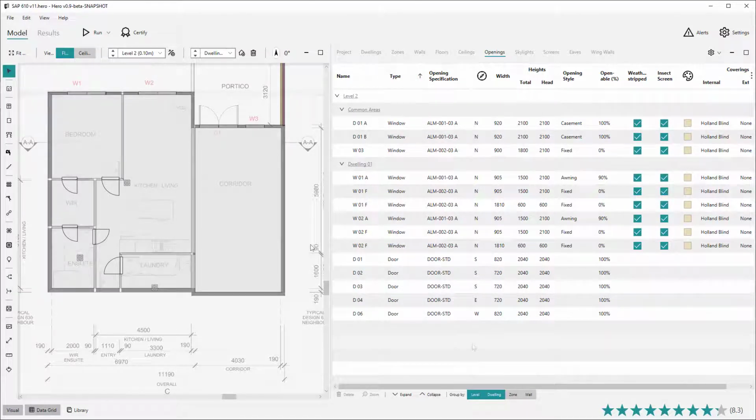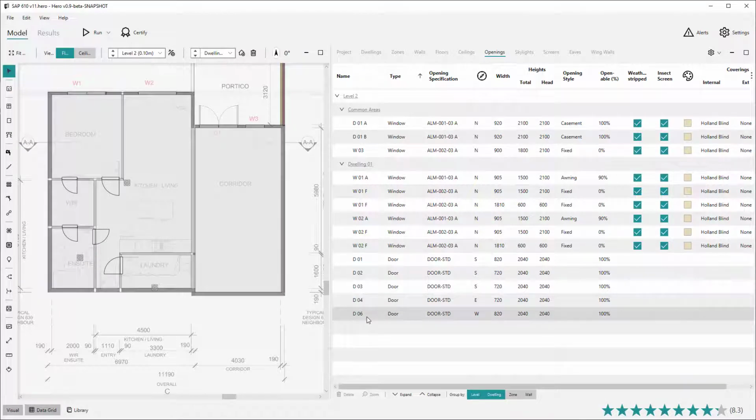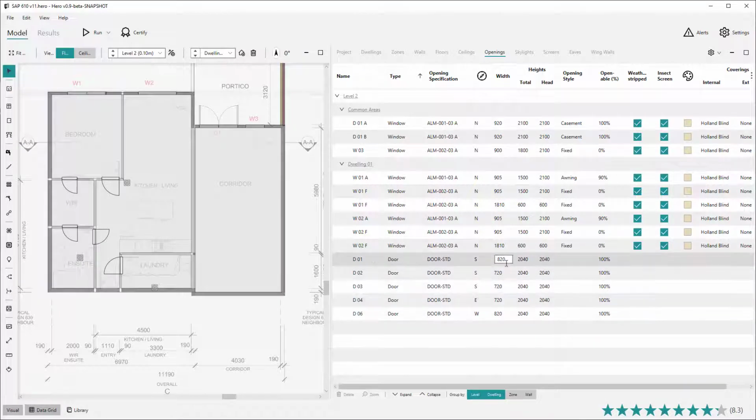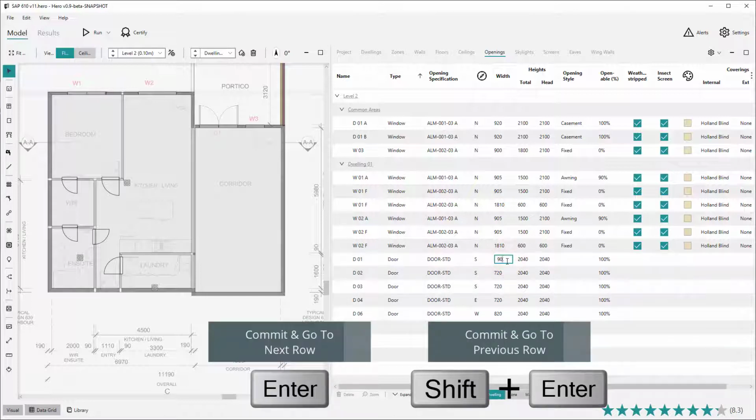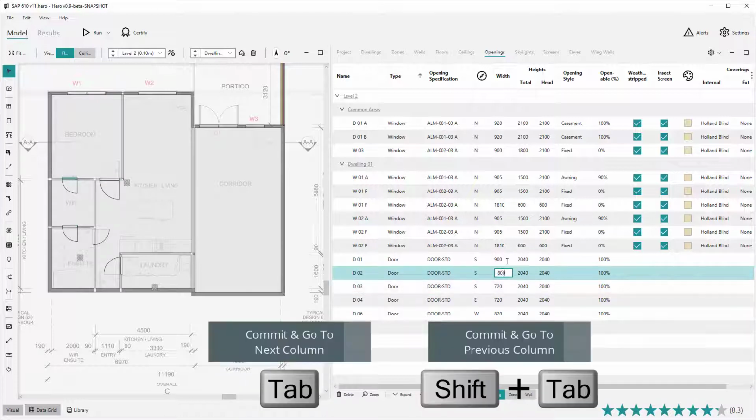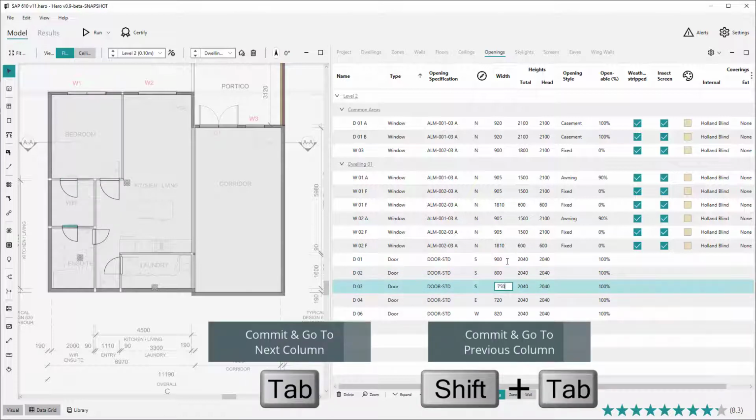Editing objects in the data grid will depend on the cell you are trying to edit. For text field cells, you can move to the next row or previous row after committing your value by using the Enter or Shift Enter key. Or you can move to the next or previous column by using the Tab or Shift Tab keys to commit your value.